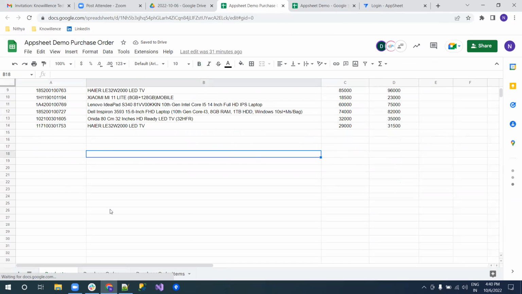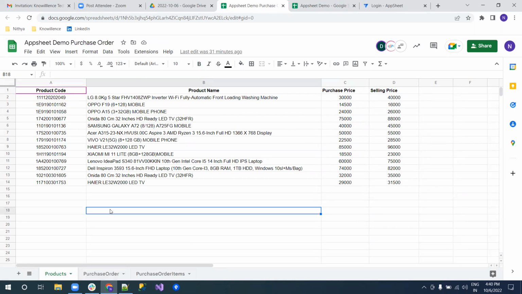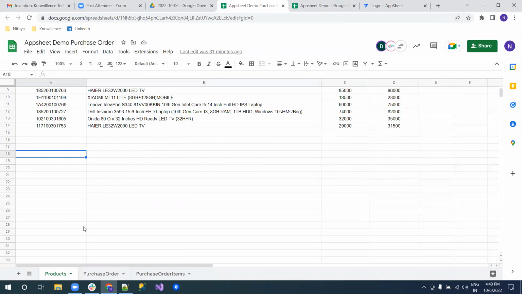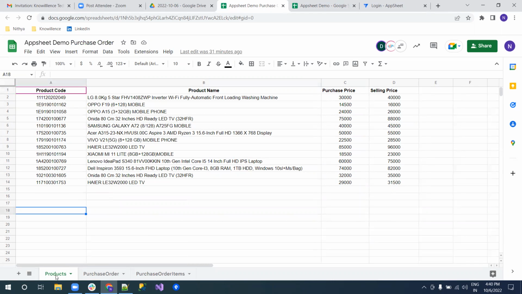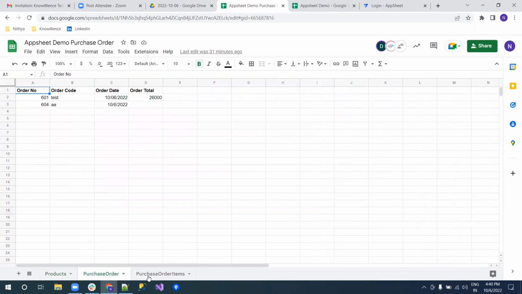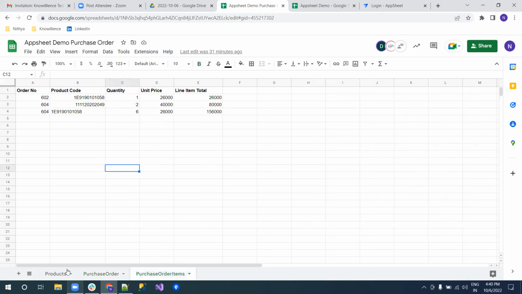This is our existing sheet data used. Here we have kept the three tables. One is the products table, the purchase order table, and another one is the purchase order items table.